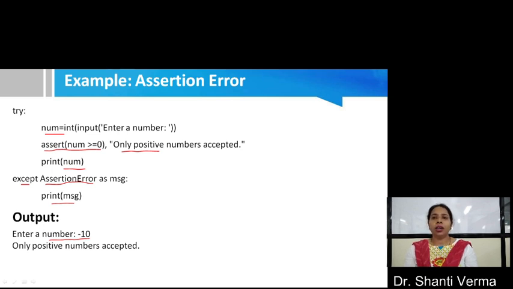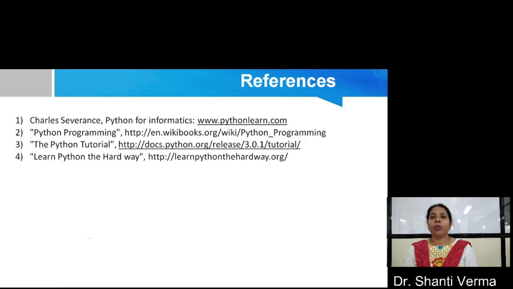In this tutorial, I discussed the assert statement using only an expression, and the assert statement using an expression and a message. For more learning, you can refer to these references.